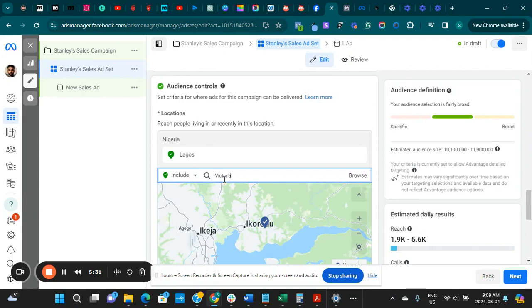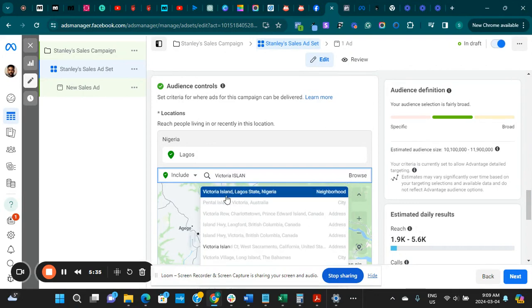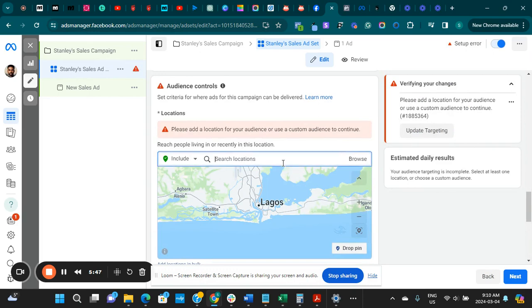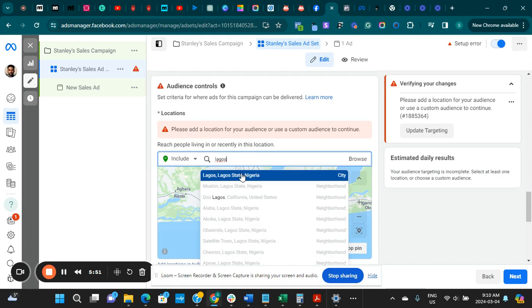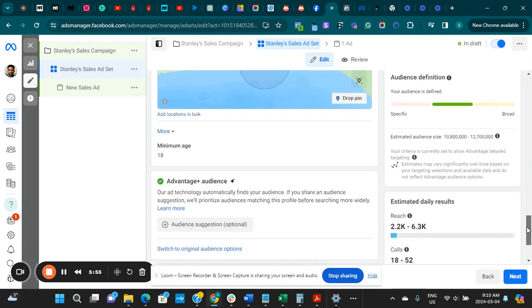If you are familiar with places in Nigeria, there's Victoria Island, Lagos, I can target that particular part, you know. And this just showed me 35,000 people. That makes it very, very narrow. So I'll probably just leave it at Lagos, for instance, so that I can get as many people as possible, and Facebook can help me to get the audience I'm looking for.